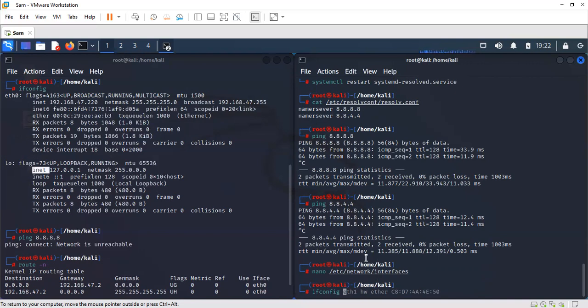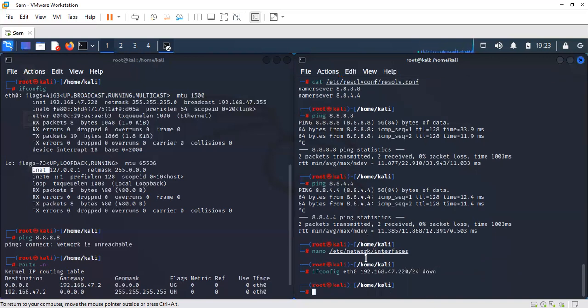So ifconfig, excuse me, ethernet 0, which is the name of the interface, 192.168. We always have to provide the IP 220/24 down. We're gonna get it down. Now it's down. We're gonna get it up again.